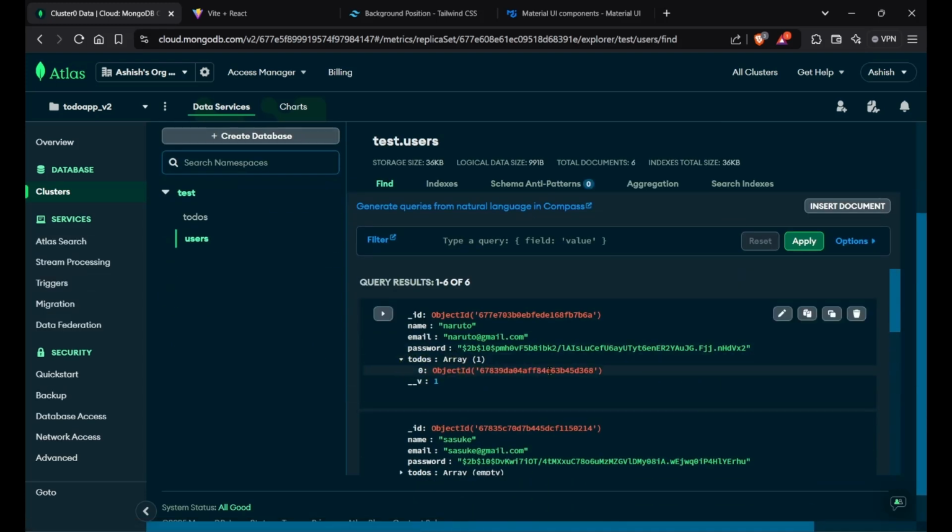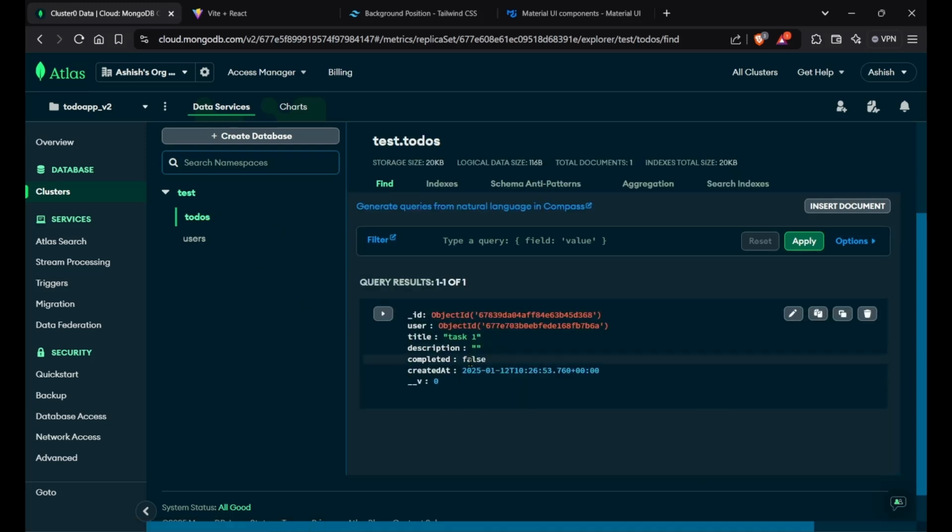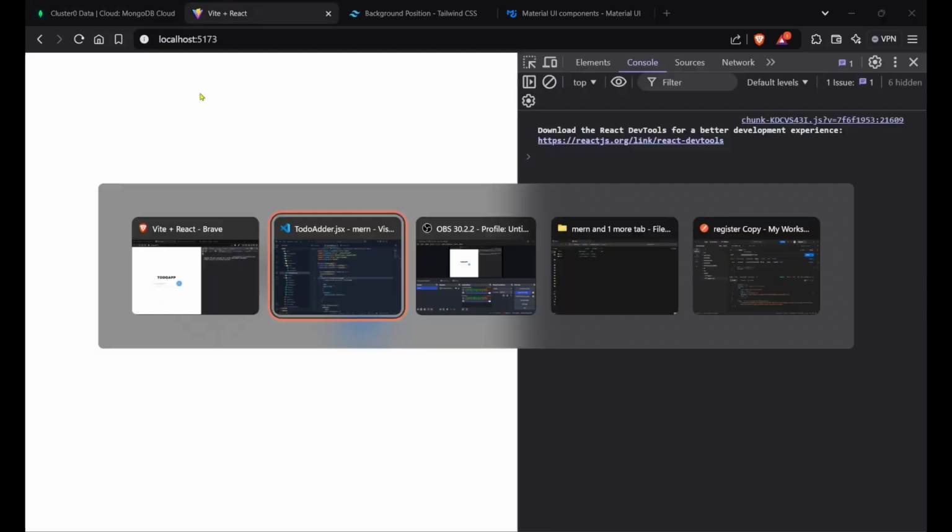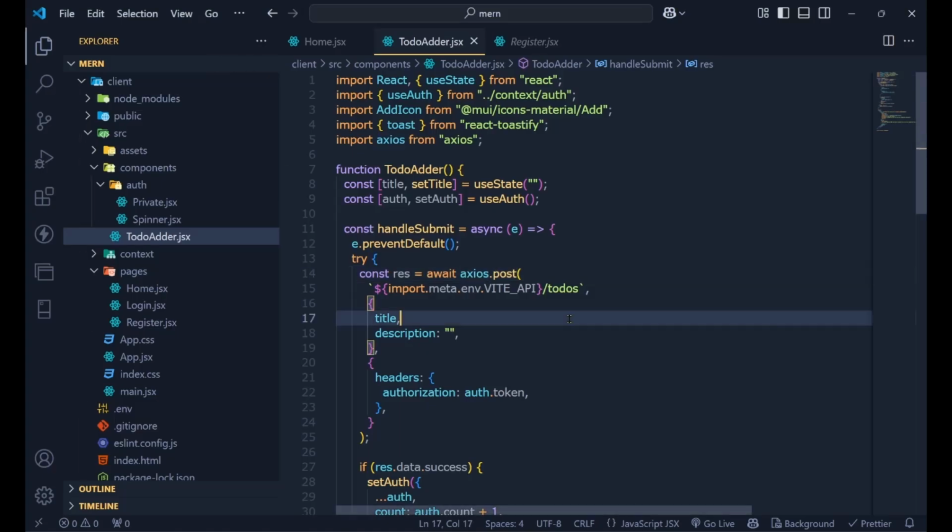Here is an object ID. Now, if I go to the to-dos, you will see task one. Now, guys, it's working, cool. Now we have created a to-do header.